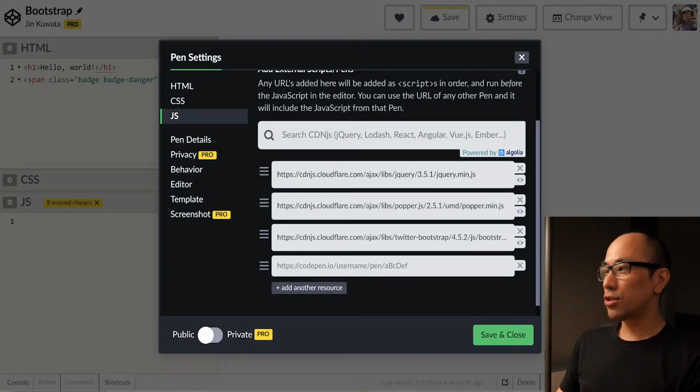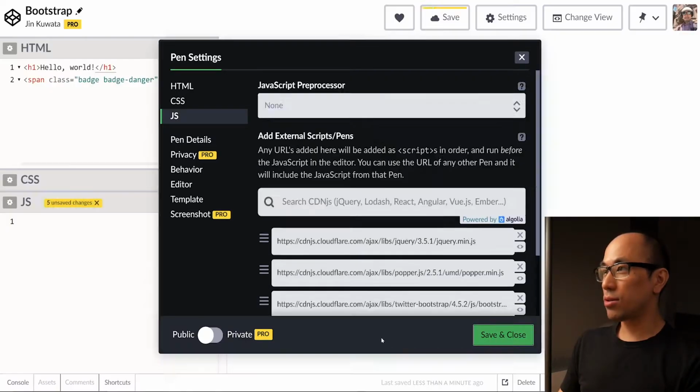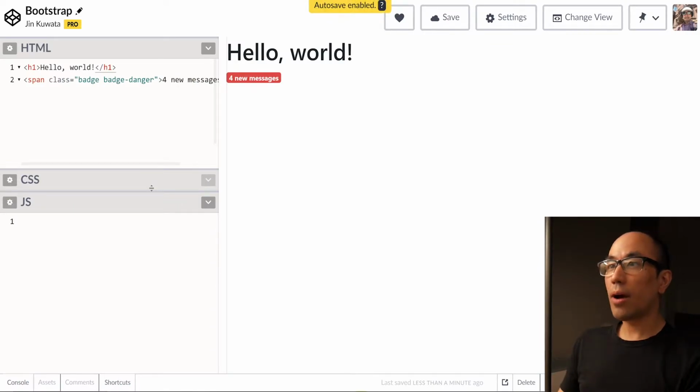And now that this is jQuery, Popper, Bootstrap, I can do save and close. And so now you can do some cool stuff that has JavaScript implementation going for it, which we'll talk about right now. There's no real dynamic interaction with the site. So the JavaScript portion, even though we're loading it, we're not really using it.